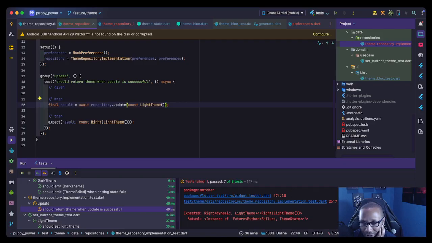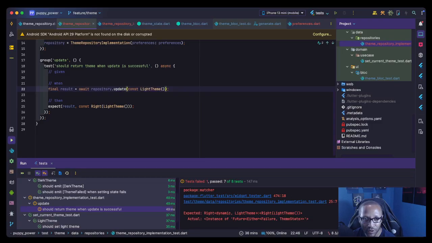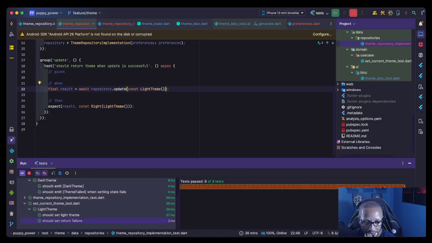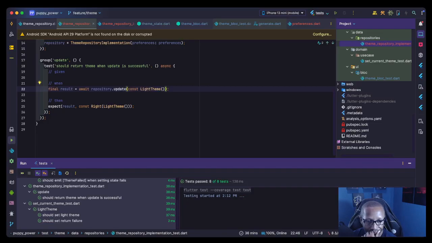Oh, I thought it worked this way, and then I go back and read the documentation. It's still broken. I awaited it. Should return theme when update is successful. Did it not rerun? Oh, I guess I just didn't click the button. Okay, great. So that's good and done.